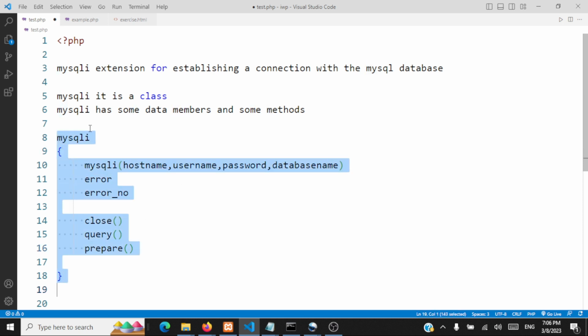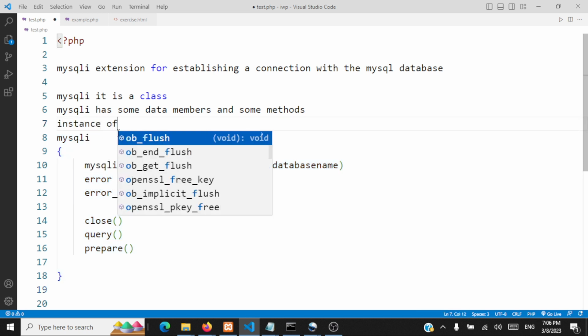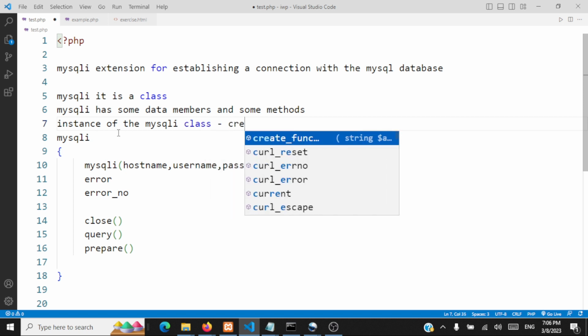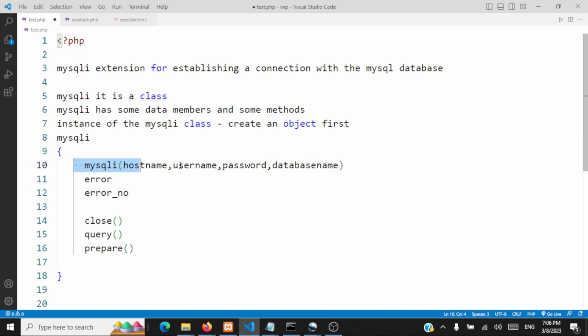So from PHP, if you want to connect to a database, what you should do is create an instance of the MySQLi class, or else we can say create an object first. So you pass the parameters to the constructor, create a MySQLi object. After creating the object, you can access the methods.